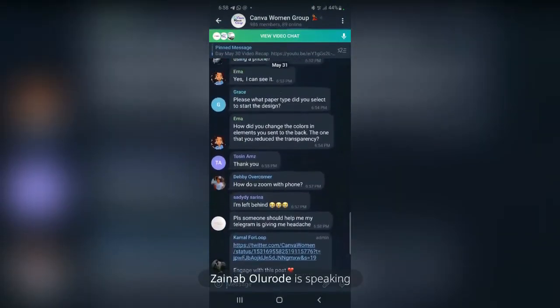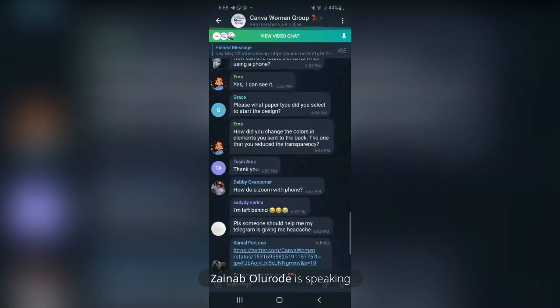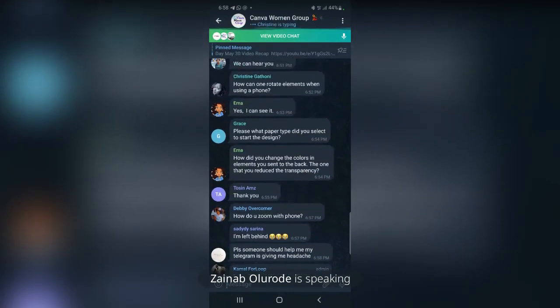Then, how did you change the colors in elements you sent to the back? What paper type did you select to start the design? I said we can use many different sizes. I explained in the beginning. You can either use regular poster size, or you can use Instagram story size, or you can use a custom size. Just make sure that the length is longer than the width. But in this particular design that we are working on, I used Instagram story size.